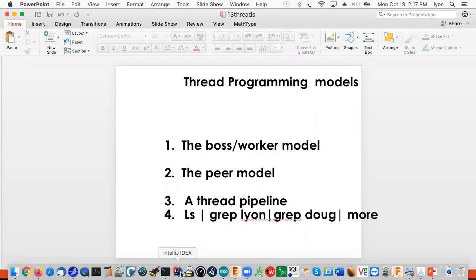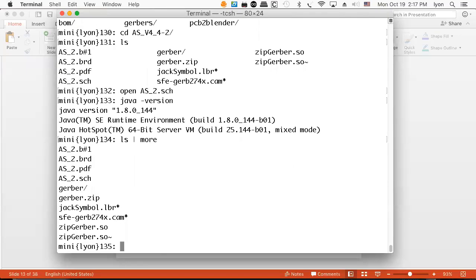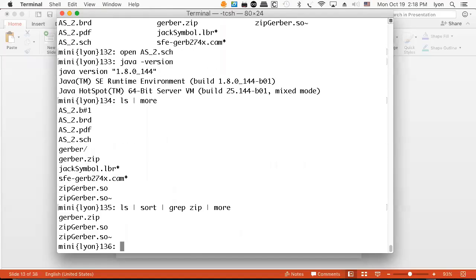And you've seen this too: you could say ls, pipe it into more. I spell it right. And that's typical. Ls, pipe it into sort, pipe it into more, or pipe it into, I don't know, grep on zip, and then pipe it into more. Now only the things with zip in it show up. So that's how the Unix tools work with piping.